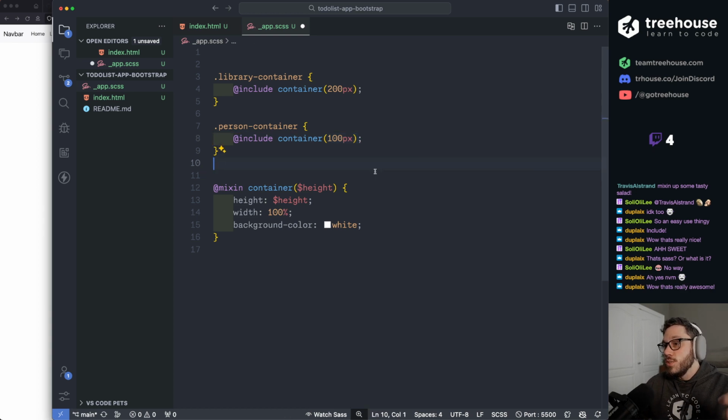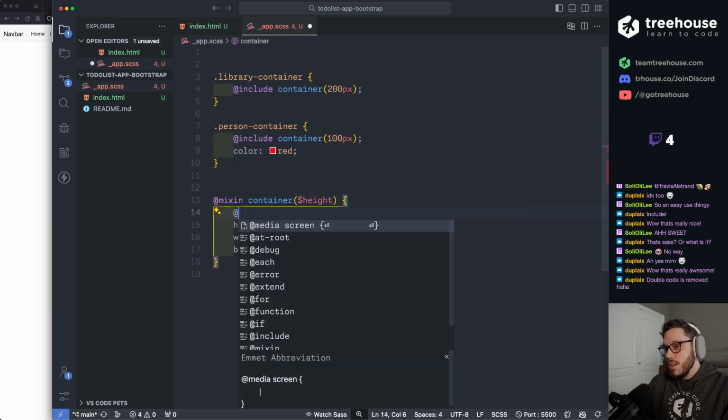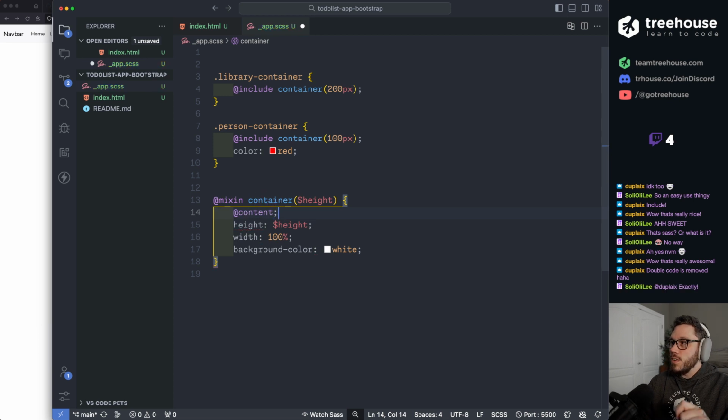So mixins are really, really powerful, but also know that if you want to do something like color red, that won't work. And that's because you need to also supply this. You have to put @content at the very, well, I don't think it needs to be at the start, but I always put it at the start. But this will allow you to also include your own custom styles outside of what's given in the mixin. So now this color red will work.